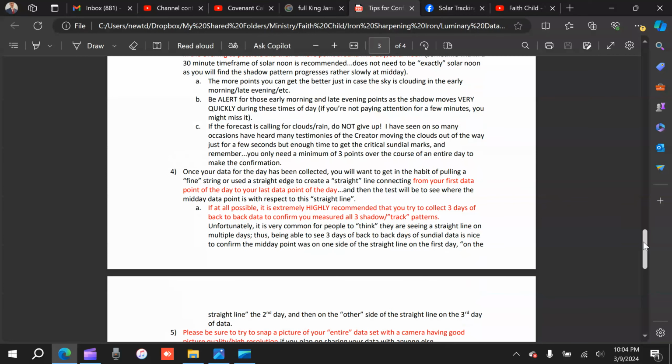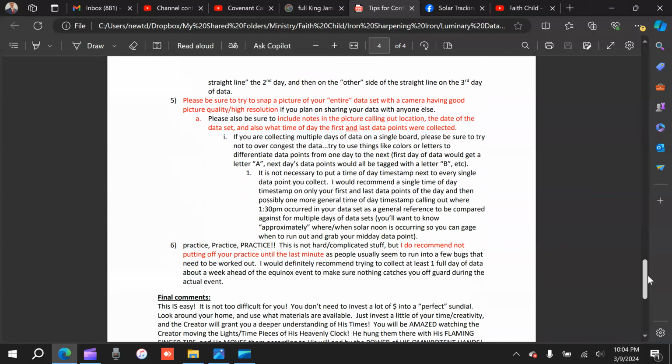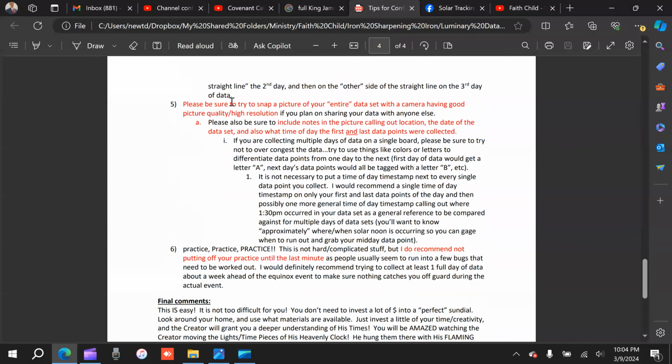And then, okay, here's the 3 days of running data. I think we just got a couple more points here. Okay. Be sure to snap a picture of your entire data set with a camera having a good picture quality, high resolution. We need to be able to see your data, to share it with other truth seekers, and help people to understand what to make of the data.